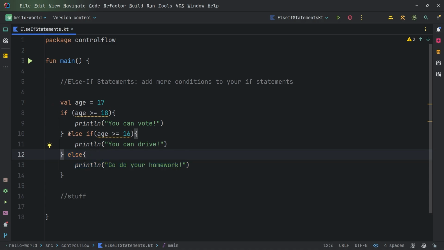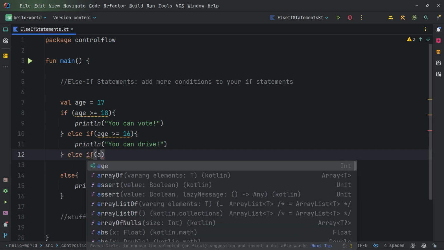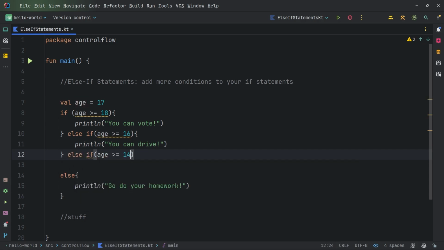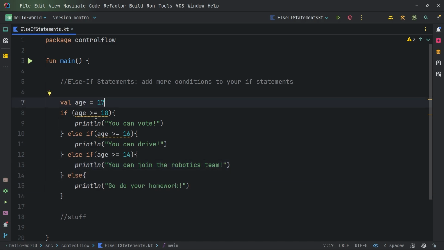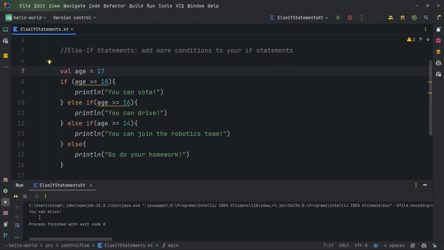And you can add as many as you want. That's the really cool thing. So we can go down again. We can add another else if, and we can say age is greater than or equal to 14. So for this one, we'll say you can join the robotics team, something like that. And then we can move this back up. There we go. So now we have 3 conditions total. So if we rerun this now, let's see what happens. It still says you can drive.